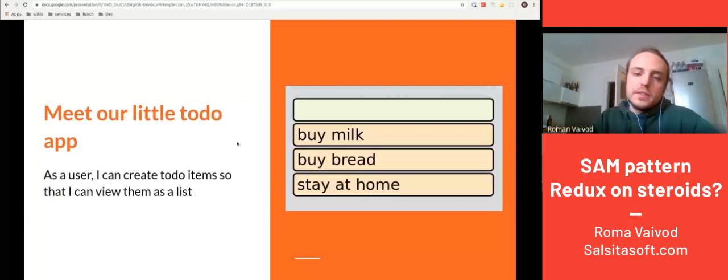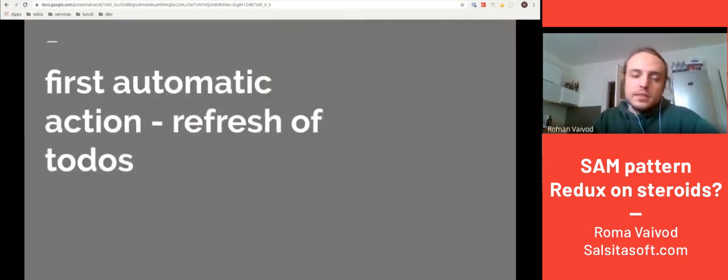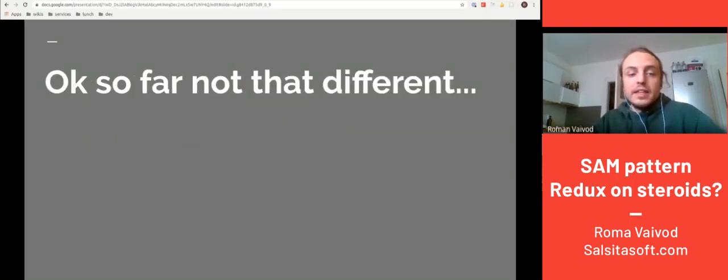How we would do it in the SAM. Yeah, it's the first automatic action, refresh of to-dos, that we had to handle. So you may say that, yeah, so far maybe not that different. I think you could probably make somehow the same construct in sagas and epics. Though I think already it can be seen that there is stronger separation of concerns, a bit easier to handle things, just because SAM was thinking about asynchronous actions prior to the pattern being designed, while Redux requires some middlewares.